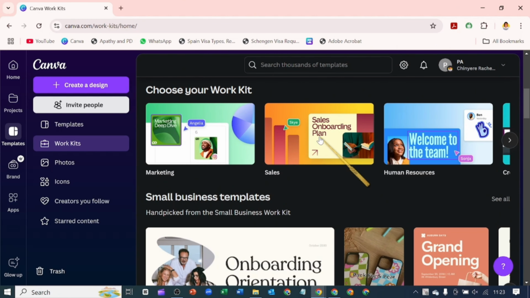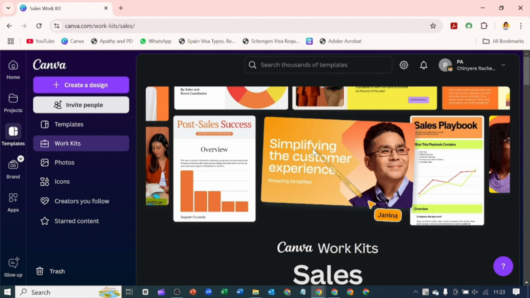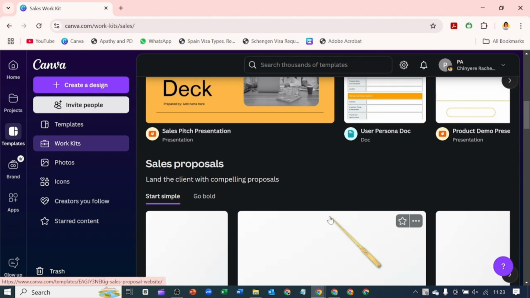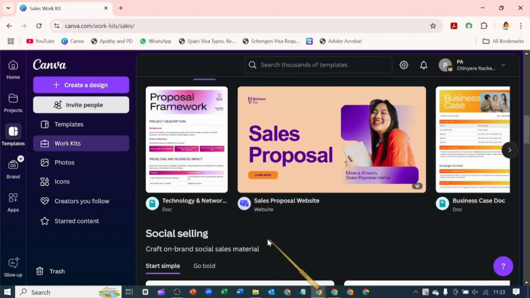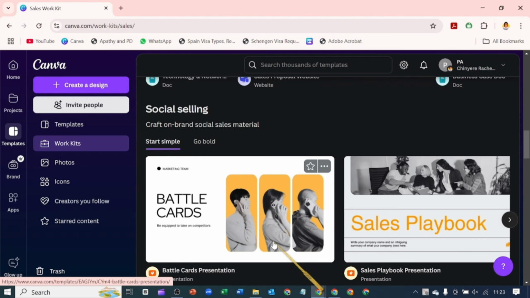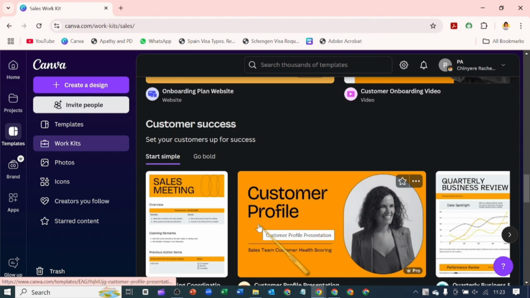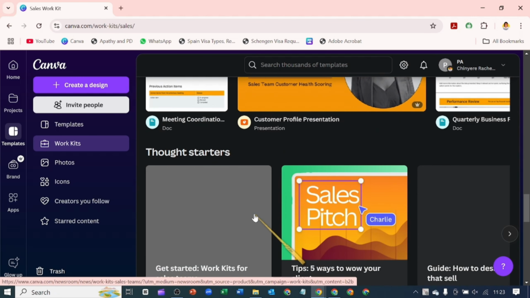If you're a salesperson, you will love this work kit. You have all these tools you need in one place. You can go bold to see other kinds of templates. This is so beautiful. This is next level organizing. I love this update Canva did. So I encourage you to start using this work kit to find templates you need for your designs.